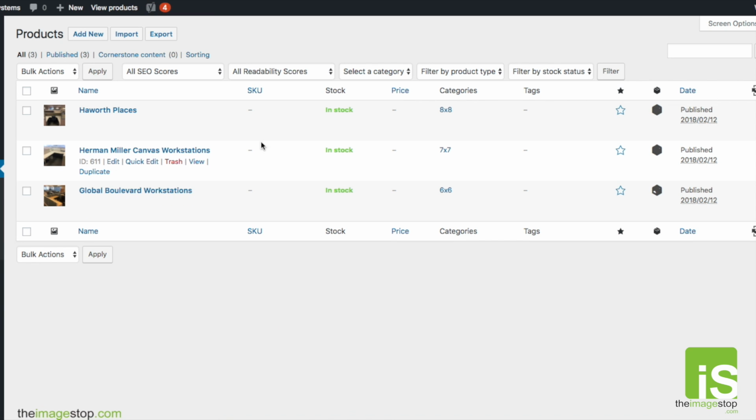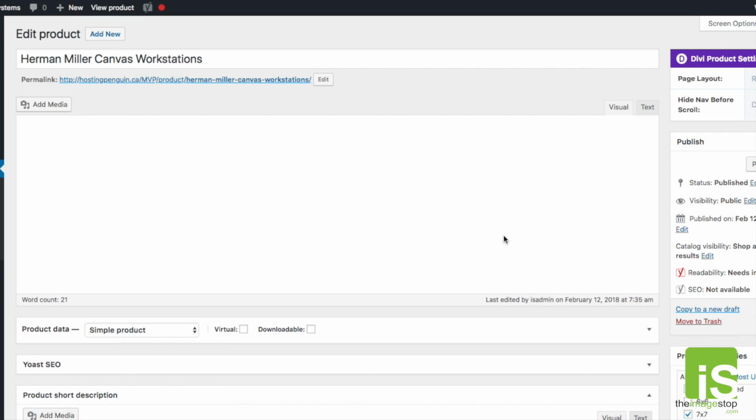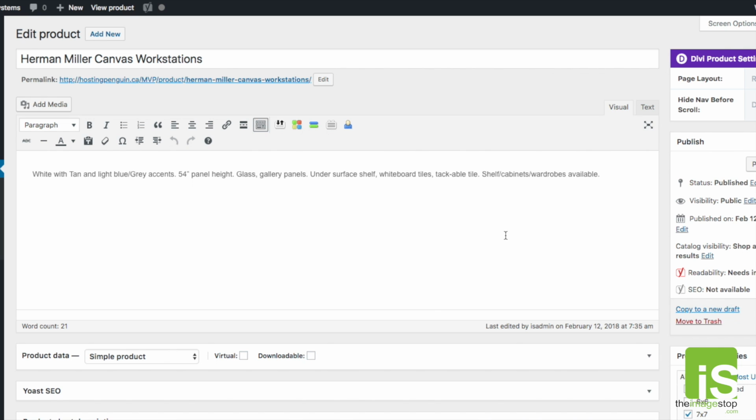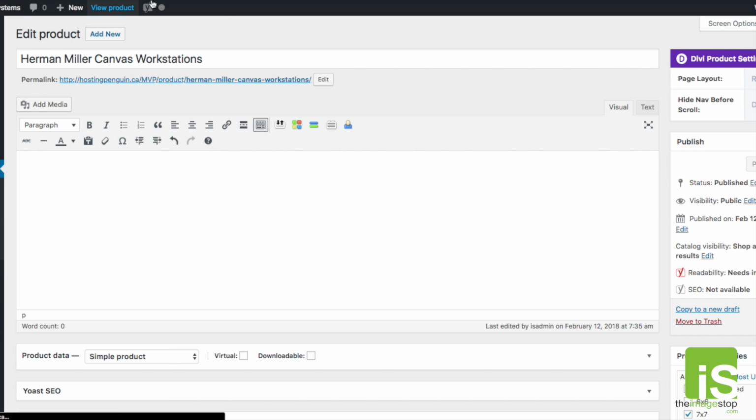Since we looked at the Herman Miller Canvas workstations, we're going to use that one. We're going to click on the edit so we can see what that is. Here is your section that shows all the different things about what's in there. Now I want to show you something here first. We're going to get rid of this category here. This is the description stuff, and we're going to update that one.